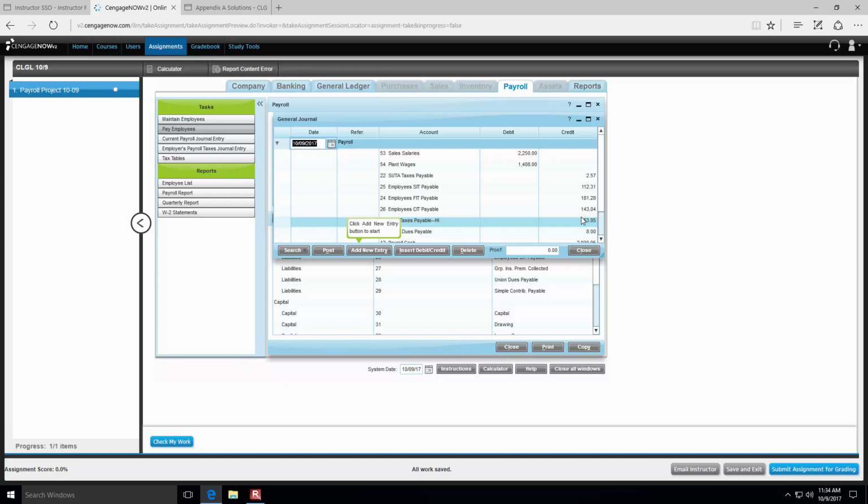I think we also have an account number in here too, don't we? Is the regular checking just going to be cash? Yeah, it's just called cash. What is it, 12,050.85?